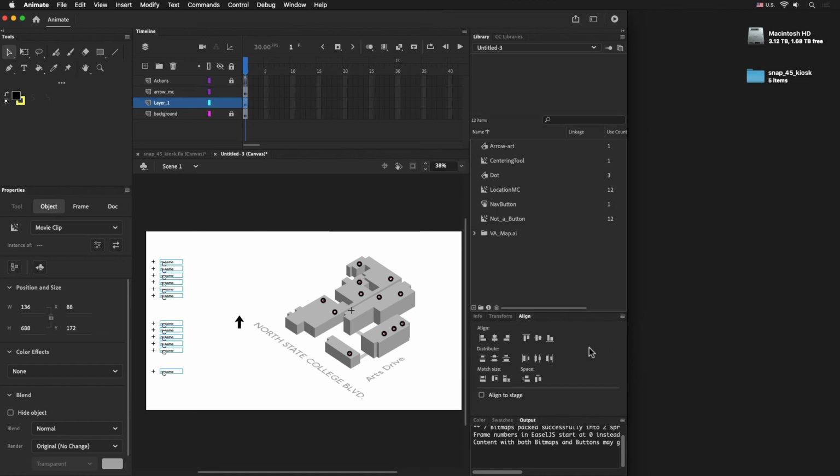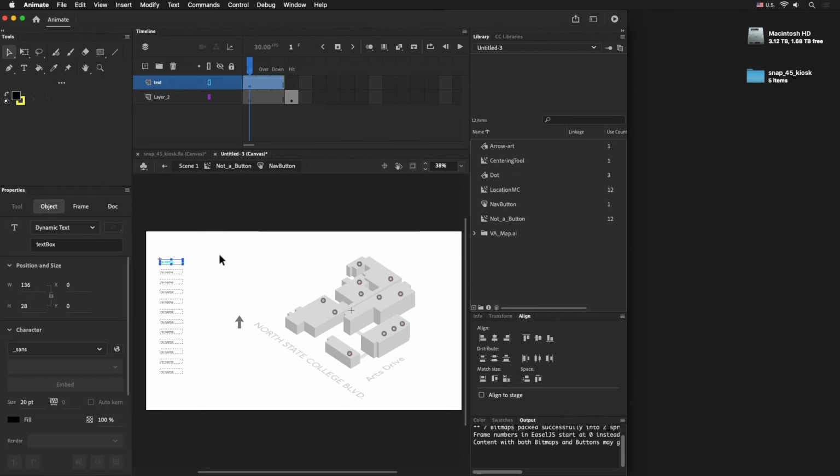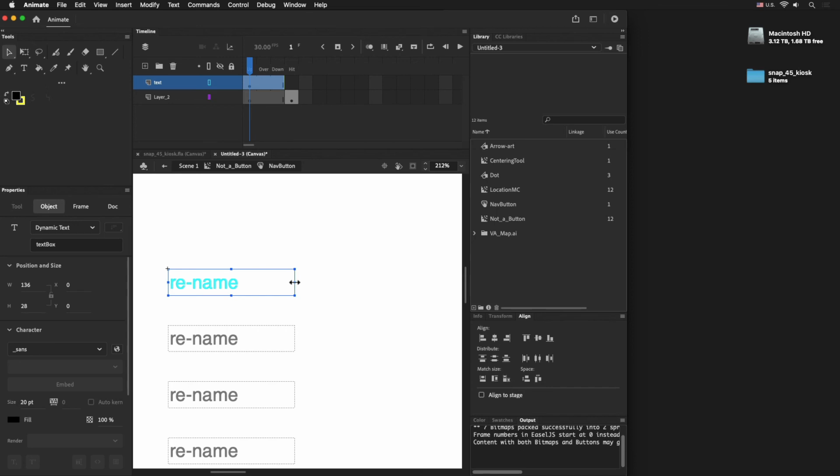Everything looks okay. I'm going to align these to each other. And I'm going to go into one of them. It doesn't matter which one. And I want to just keep on drilling in until I get to the text. And there's my text box. I want to make that text box bigger. So let me zoom in here. And so I want to pull this out. And they all go because they're all referencing the same movie clip.